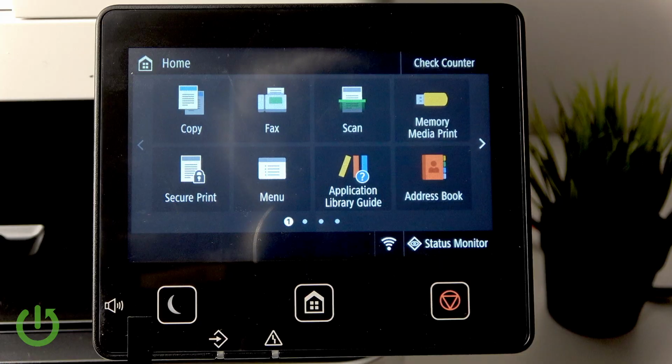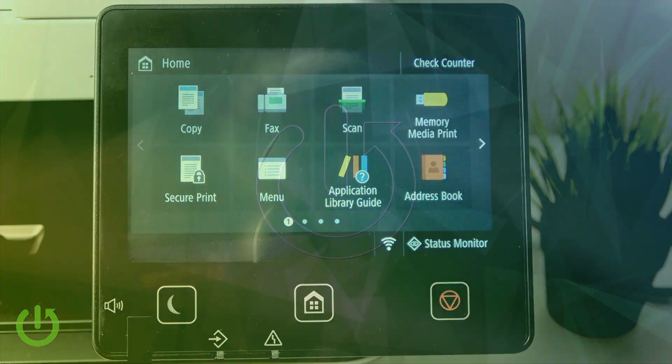In today's video, I'll show you how to easily change the IPv4 settings on your CANON i-SENSYS MF657.